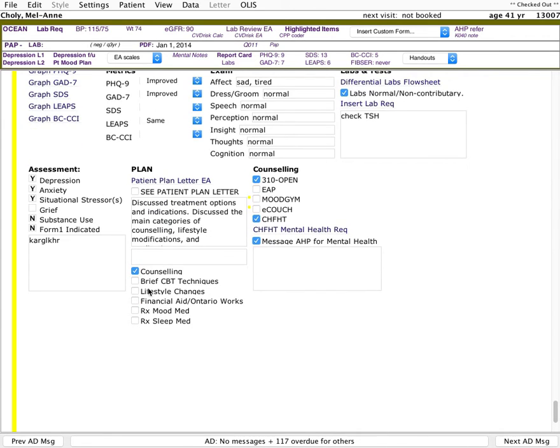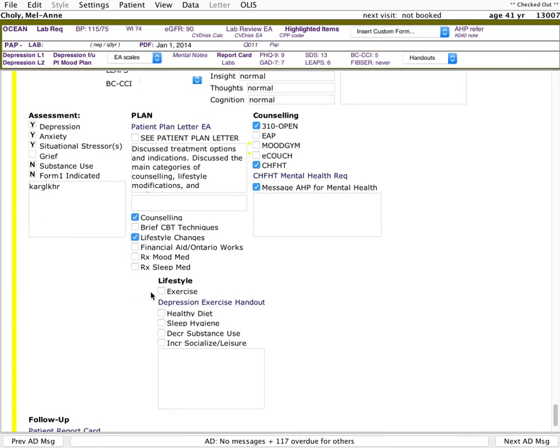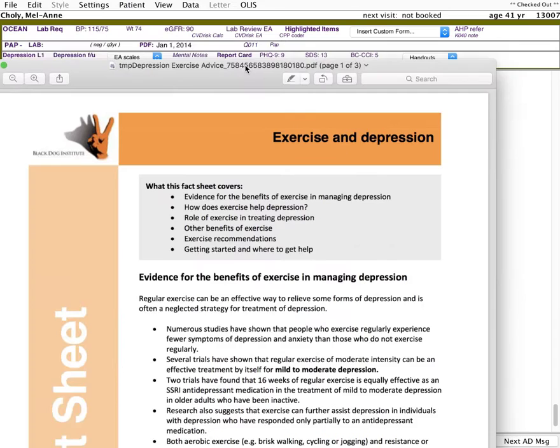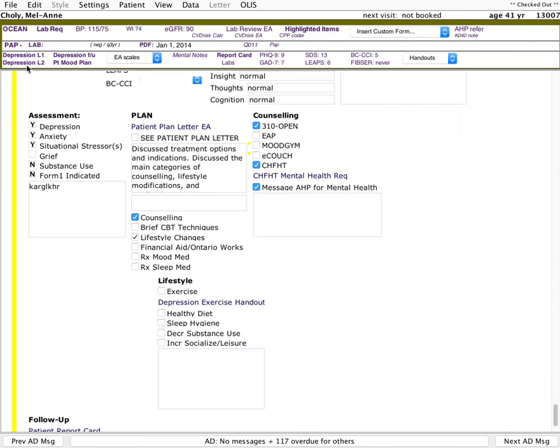But let's say the patient decided they wanted to do lifestyle modifications, so that opens up a section here. And if I wanted to give the patient a handout on depression and exercise, it is available at my fingertips there. Or they want to work on sleep or what have you. Let's say the patient has financial strain, so you might want to direct them to the local social services.